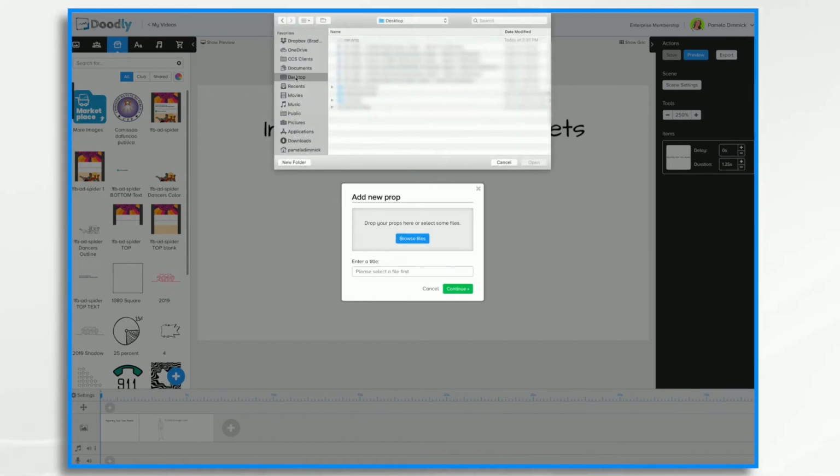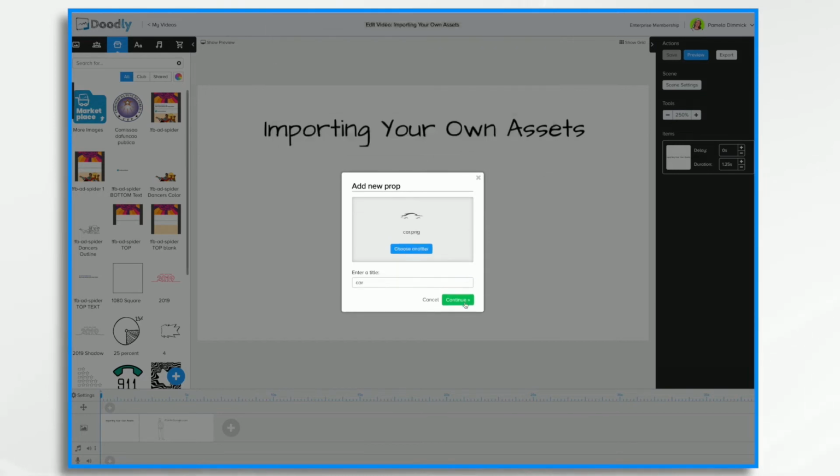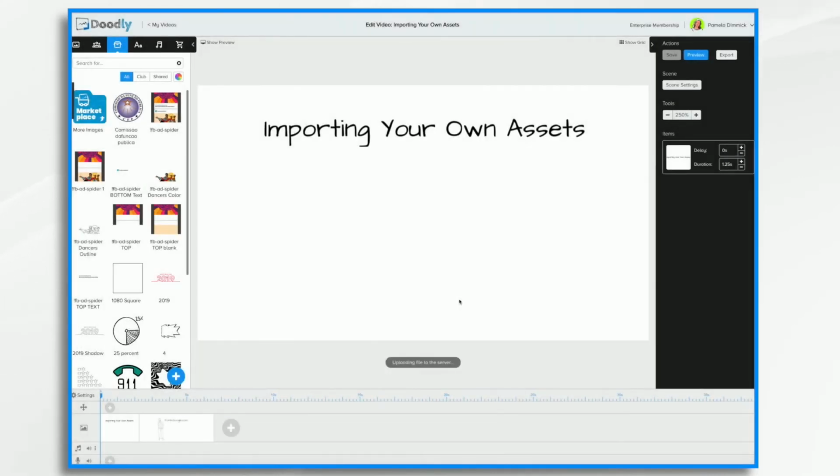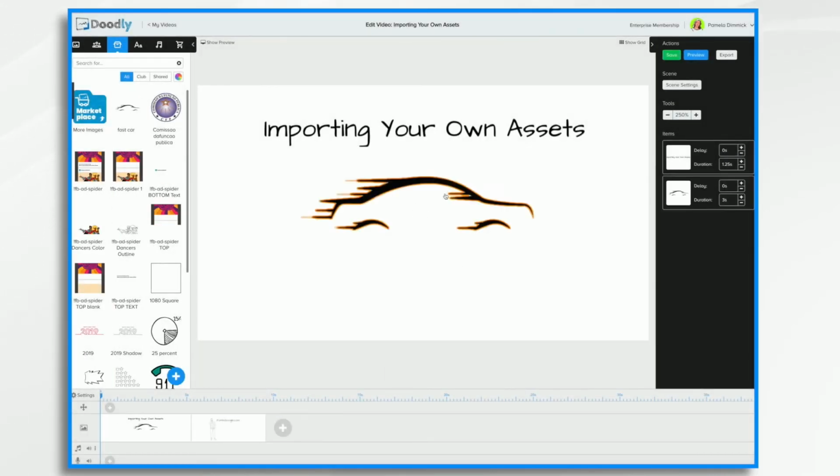It's on my desktop, and I'm going to click open. You'll notice that the title is the file name. If I want to change it, I can change it, or I can just accept it. Click continue. And here's my image.